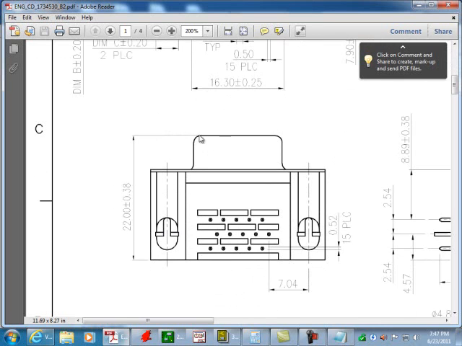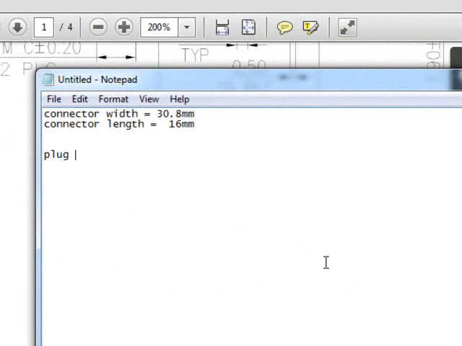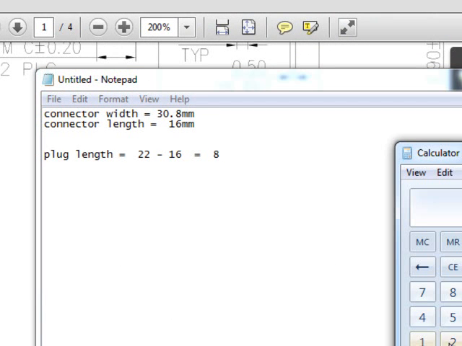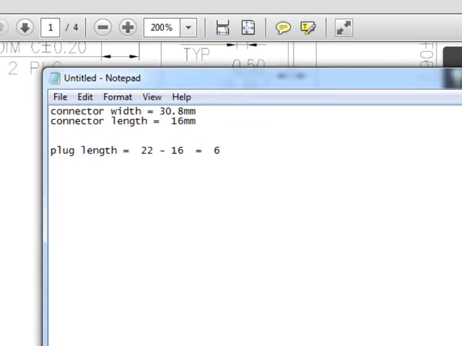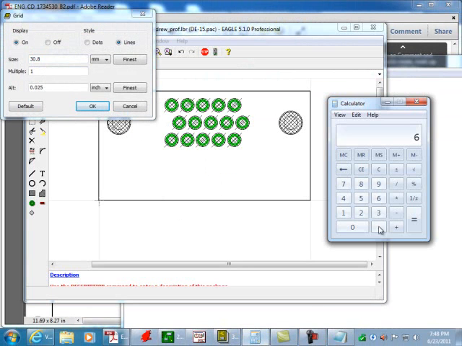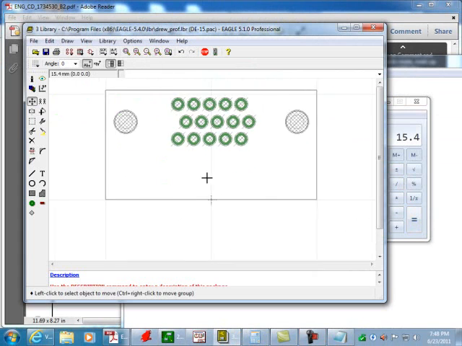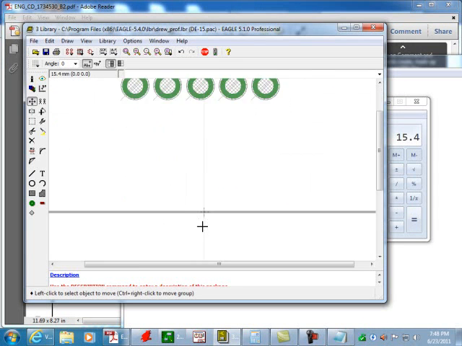And they say from the very end of the connector to the very back of the connector is 22. So that would be plug length equals 22 minus 16, which is 8. Is it not? Sorry, it's 6. Yeah, 6. Okay, so let me recenter by doing 30.8 divided by 2. And we're already here on that piece.